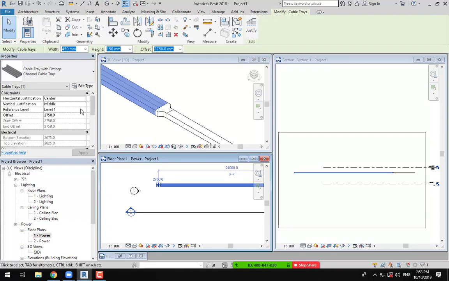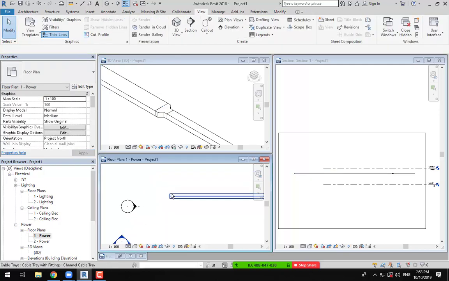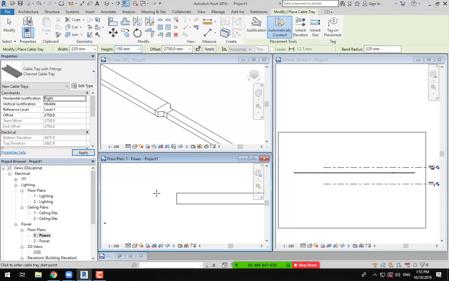But if I check this cable tray and change the horizontal justification to be right, I am going to draw the same cable tray from this side.